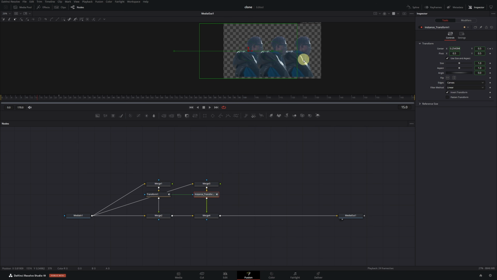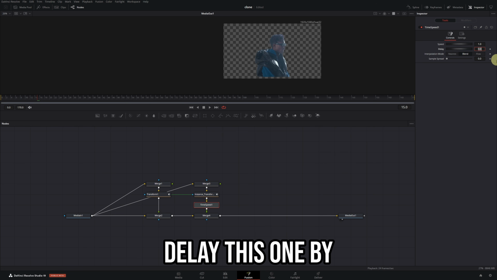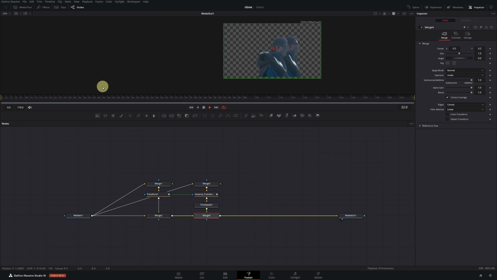Now I don't want these to be animated at the exact same time, so I need to create a delay. I'm going to click on this instance transform, hit Control Space, and type in time. I'm looking for the time speed node. With the time speed node, I can go to the Inspector tab where it says delay. I can type in the frame of where I want the animation to start. So I'm going to delay this one by like 10 frames. So now I'm going to play it back. That second clone is delayed by 10 frames.